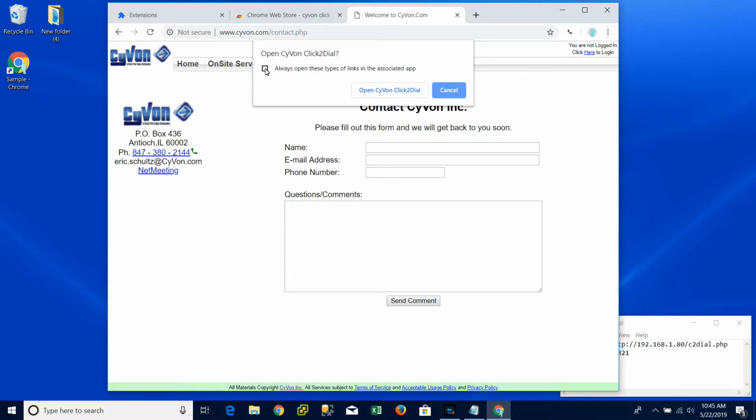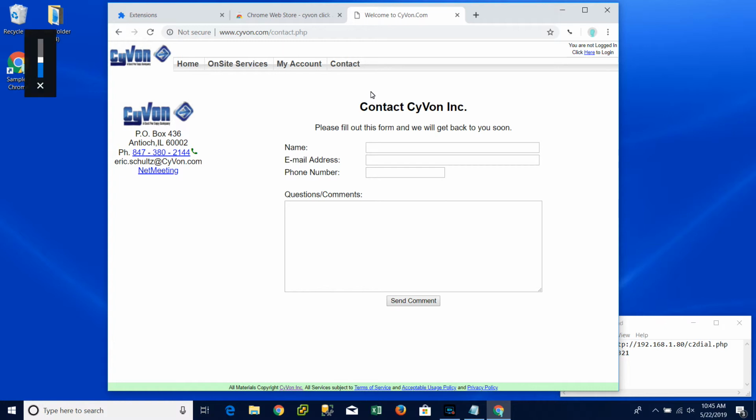Typically you're going to click this Always Open so that you're not prompted like this every single time, and then we're going to say Open Cyvon Click to Dial. And you can hear that since I did that, my phone started ringing and it placed that call. This does use all of the settings from the Windows application that was previously set up. And at that point, Chrome is completely set up.